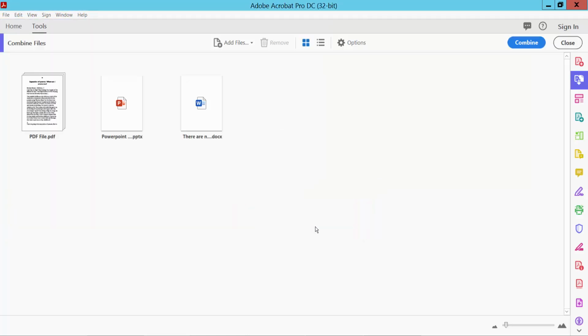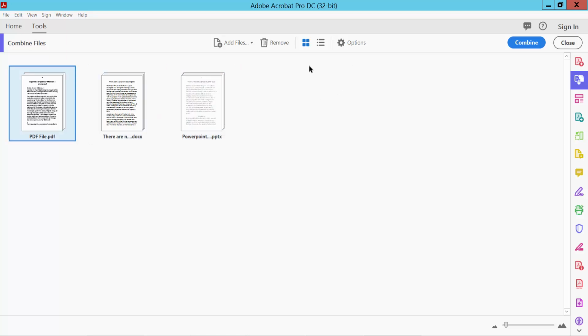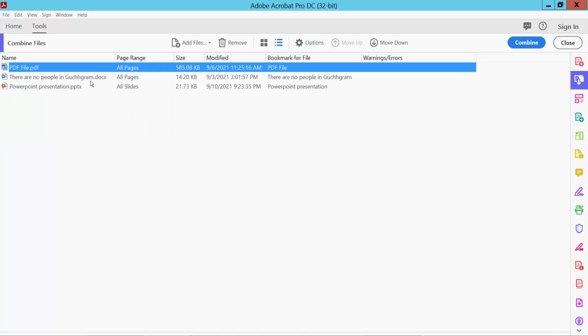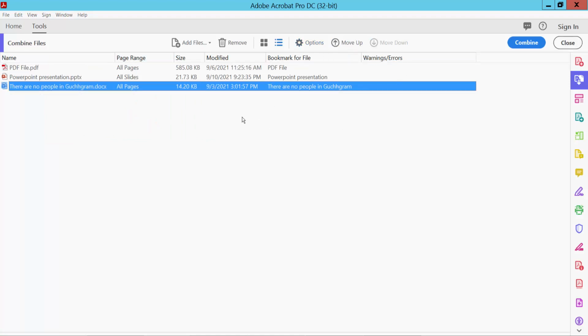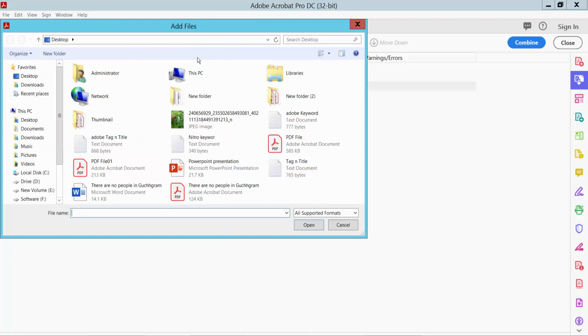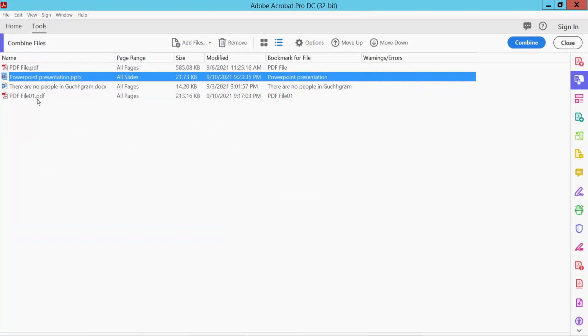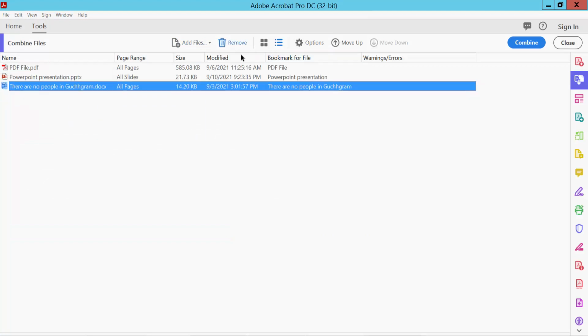Now open and move this file as you like, or you can move this file up and down and remove. Click Remove here, you can remove any of these files, or also you can add file and remove file. Now finally click Combine.